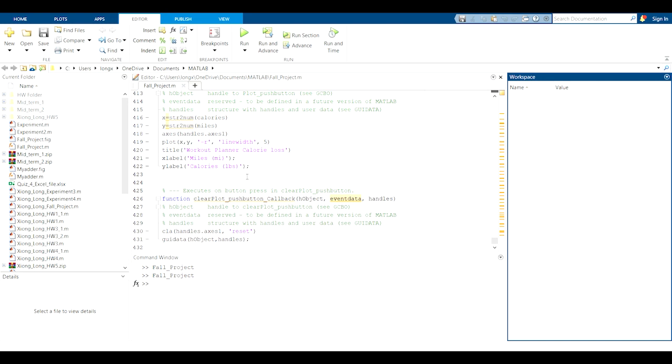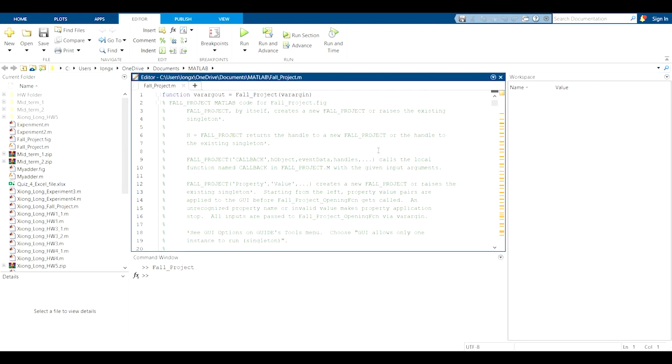And this clear plot push button is for after plotting the graph. If I want to reset it, I just click reset and it will reset the whole graph for me, and I can just plug in the values again and it will plot the graph for me. And so let's get right into it.